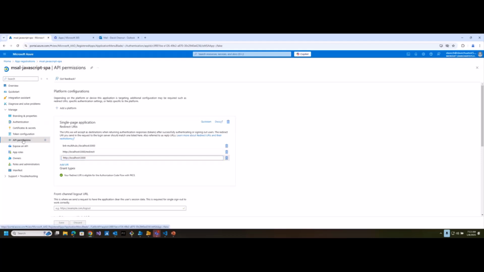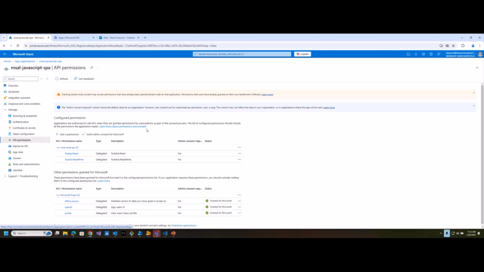In terms of permissions, I want to consume that Node API registration, and I'm going to consume both the to-do list read and the to-do list read write. So these both have been added. And this is how my client will now get access to use these scopes on the server app registration.